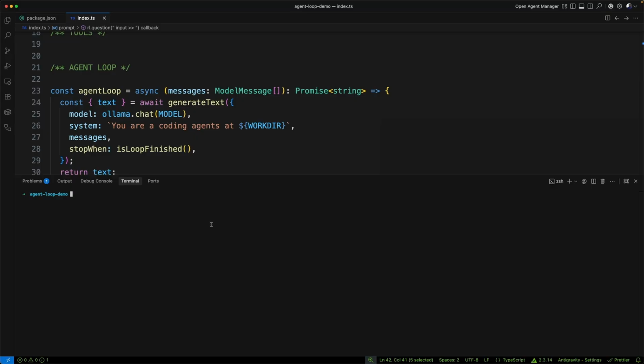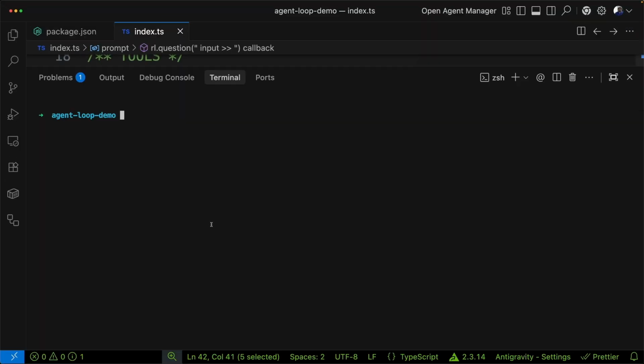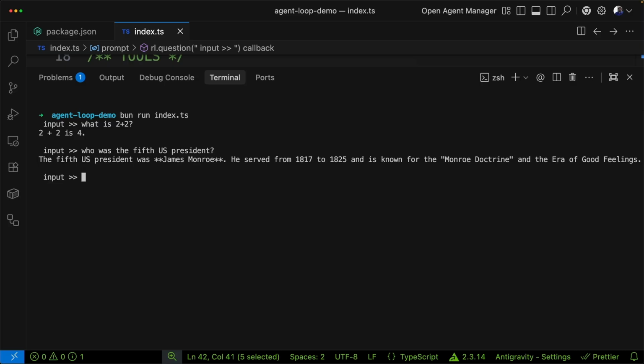So I'm just going to do that. Let me zoom this way in. Say run index, and we'll see if I mess that up. There's our input. And I say, what is 2 plus 2? And we get 2 plus 2 is 4. Who was the 5th U.S. president? James Monroe, yada, yada, yada.